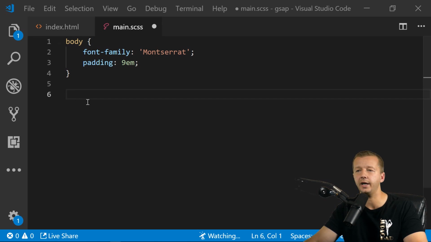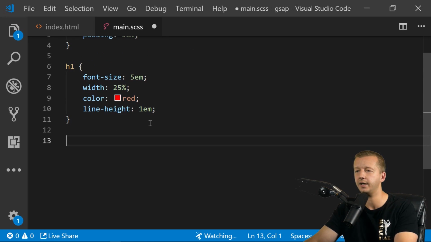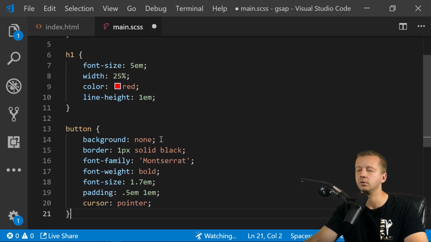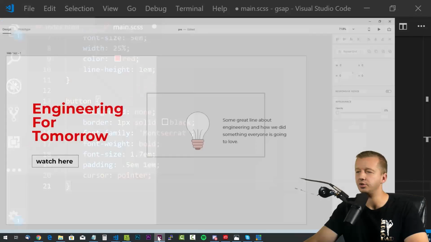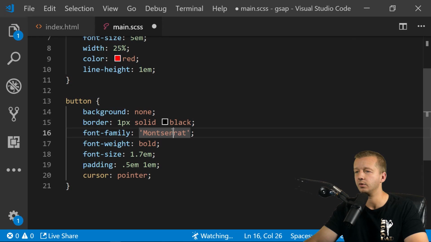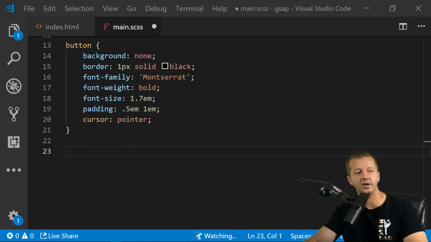Also, we have our H1 element. All right, so this is our red text, our headline. Also, after that, we have our button. And this is the black button, which is in reference to this, or the black outline button, rather. All right, nothing special happening here. By the way, if you want to follow along, of course, you can just pause, and then you can get these. Or again, you can check out the GitHub page.